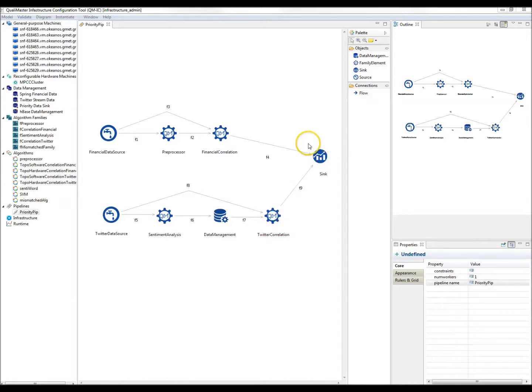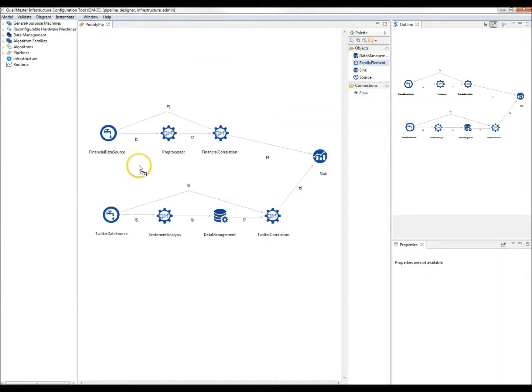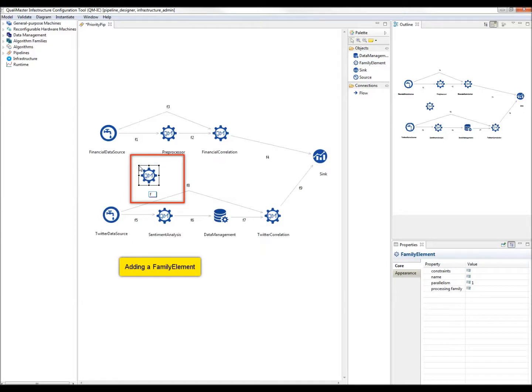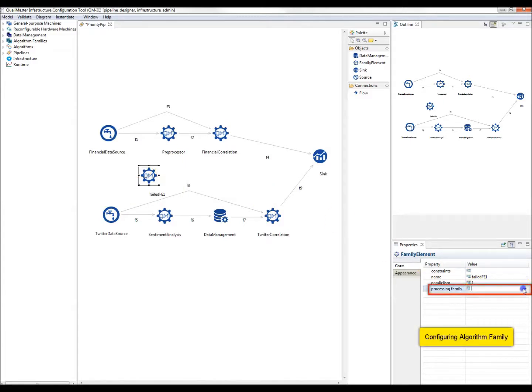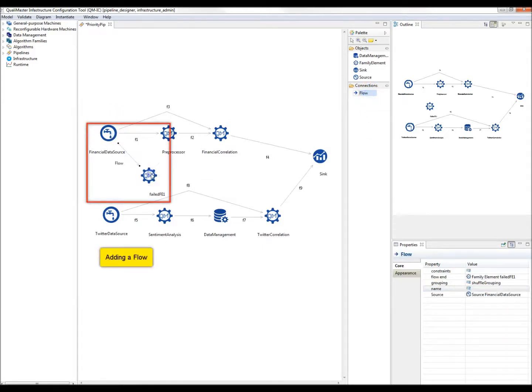We just define another processing element by dragging it from the palette and placing it into the pipeline. You might have seen that the family we are using now in the family or algorithm configuration part is a family that does not match anywhere in this pipeline and shall cause the validation to fail. We now connect the pipeline elements to the data flows from the financial data source to the preprocessor family. By placing the unmatching processing element into the analysis flow, the pipeline now becomes invalid.